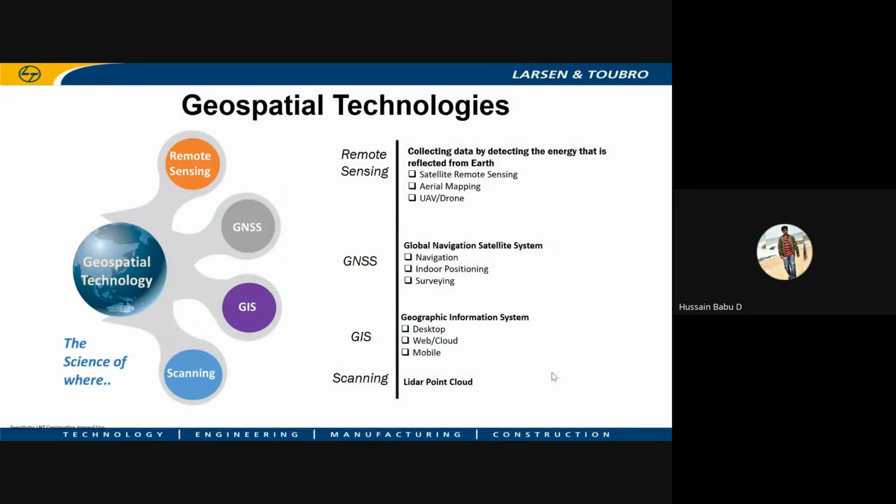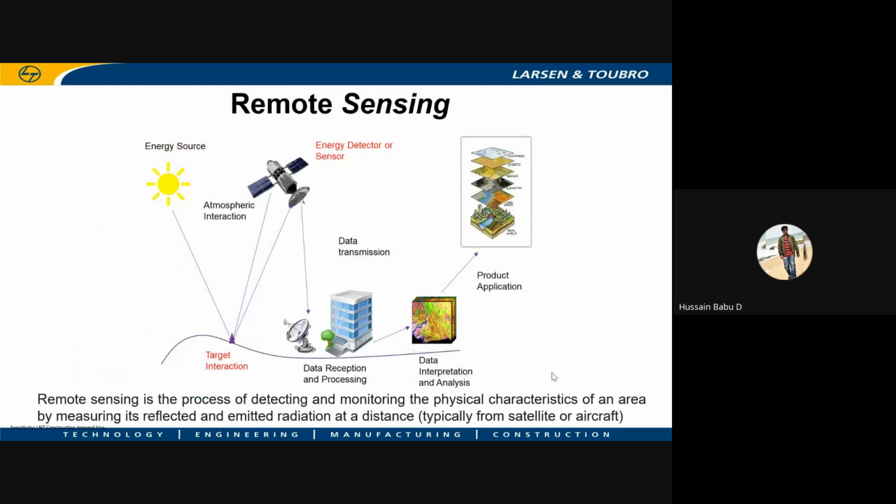So this is the basics of geospatial technologies. Geospatial technologies basically involve four components: remote sensing, GNSS, GIS, and scanning. Remote sensing is a technique by which we can collect data without any physical contact. This is the basic schematic drawing of remote sensing, by which we can collect data with a satellite without any physical contact.